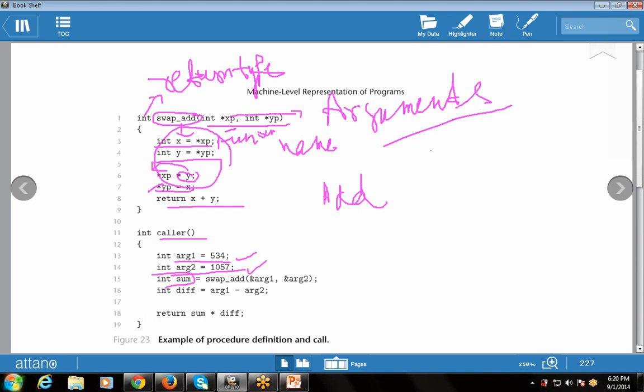Now sum is another variable that takes swap_add of argument 1 and argument 2, which contain 534 and 1057. This adds the values and puts the output in sum. Next, difference equals argument 1 minus argument 2. Means first find the difference, then return sum times difference. Sum value is first the addition of 534 and 1057.